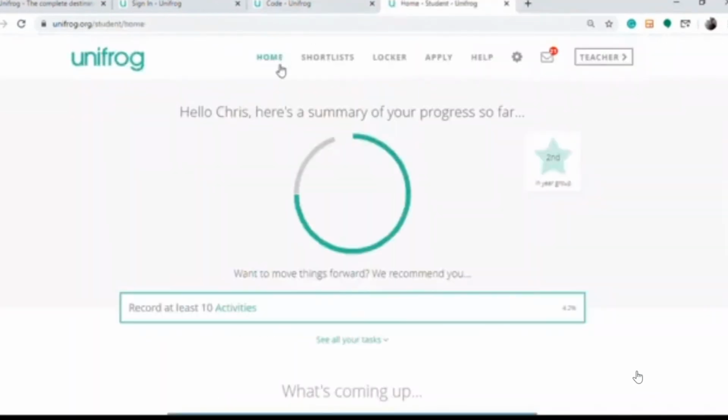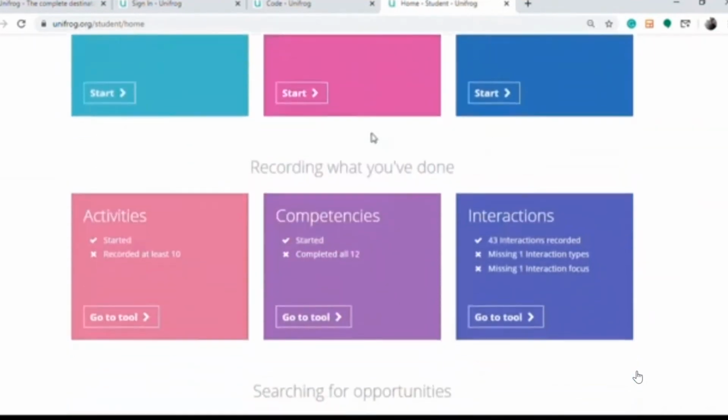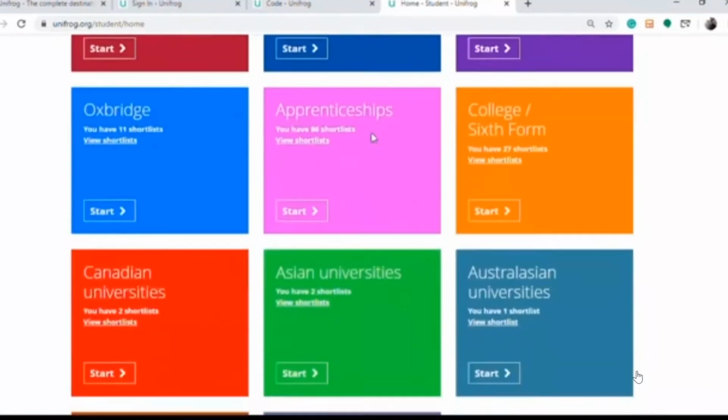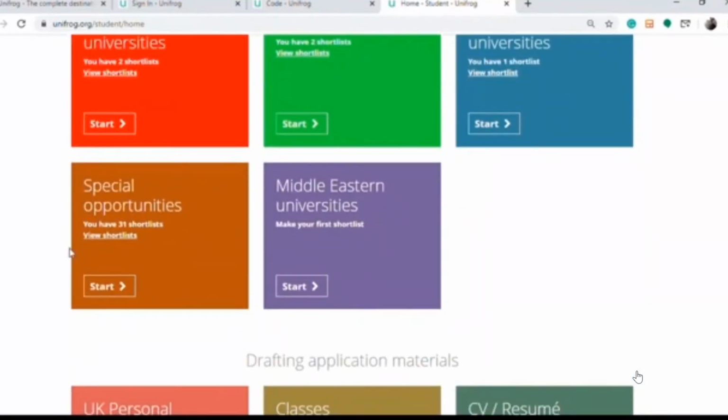Great, so if we go back to the homepage then, and scroll down past the exploring pathways section, past recording what you've done, past the top section of searching for opportunities, you'll then notice we also have this special opportunities tool here. And this is one of my favourite additions to Unifrog in the past year or so. This allows you to search for contextual offers, summer school placements, internships, bursaries, scholarships, all of that kind of stuff, all in one place.